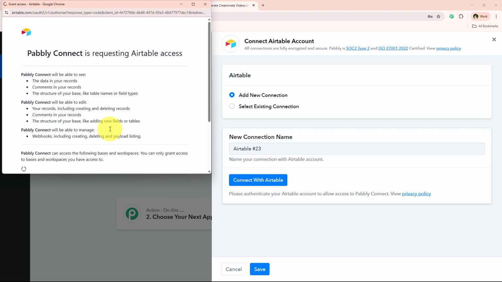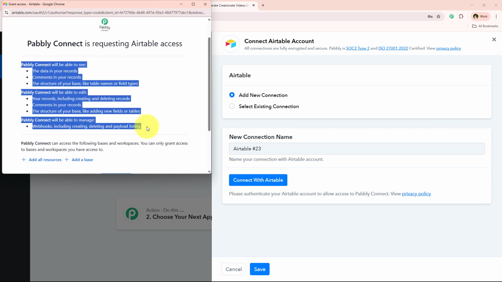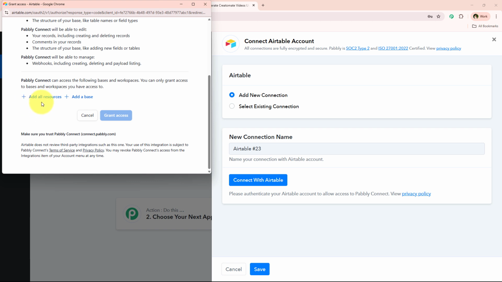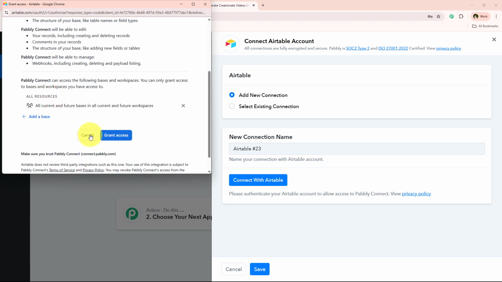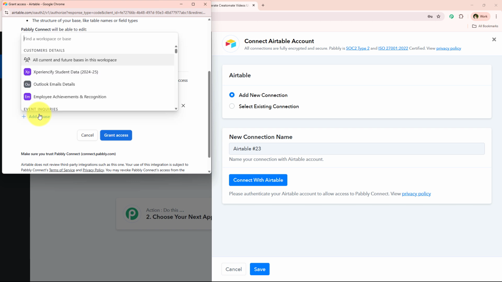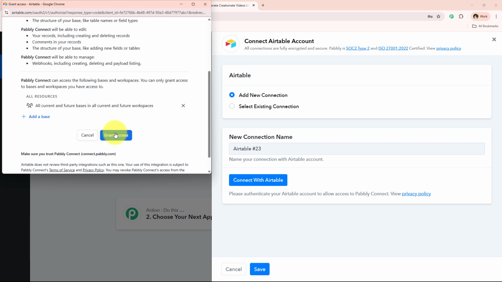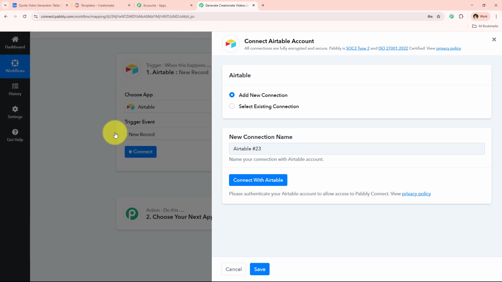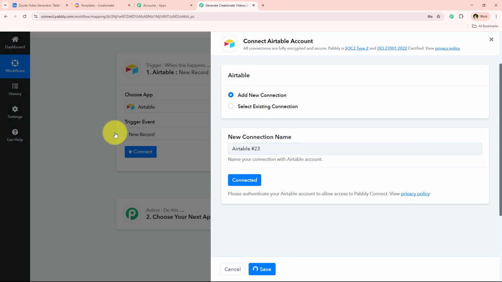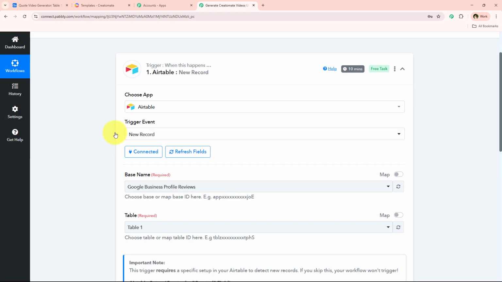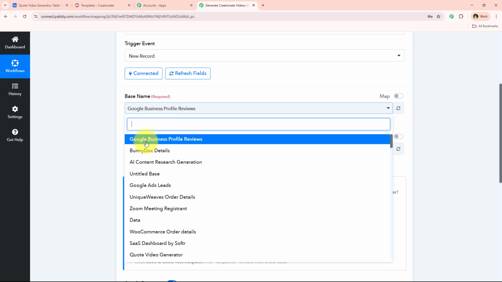And after clicking on this blue button, over here you're going to see that Pabbly is asking me for some permissions. So what I'm just going to do is give Pabbly all the permissions it is asking for because my data is secure with Pabbly. Alright, so now I'm just going to click on this grant access button right over here after selecting all records. If you wish to give particular permission for particular bases, then you can select particular bases too. And with this we have successfully connected our Airtable account with our Pabbly Connect's workflow, and now I'm just going to simply select my base right over here.